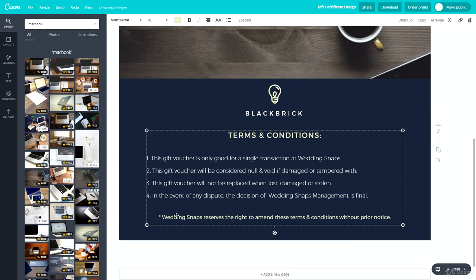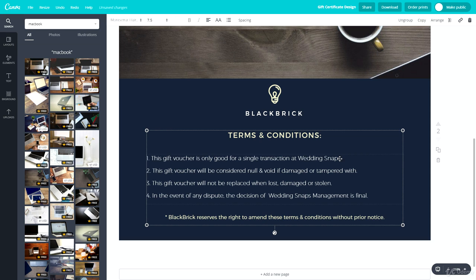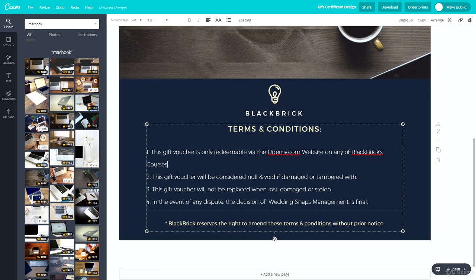Okay, so we need to change some of these. And at the bottom it says Wedding Snaps reserves the right to amend the terms and conditions without prior notice. So what I'm just going to do is, for legal reasons, if we do use this, just change it to Black Brick. Black Brick reserves the right to amend these terms and conditions without prior notice. Okay, and the gift voucher is only good for a single transaction at Wedding Snaps, so let's just change this here. The gift voucher is only redeemable via the udemy.com website on any of Blackbrick's courses. Fantastic. And we may have to take out some of this so it fits in one line.